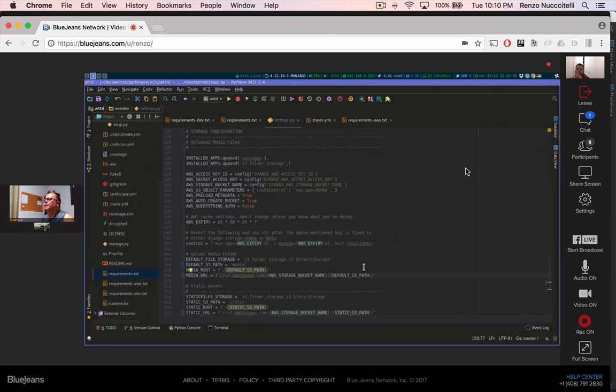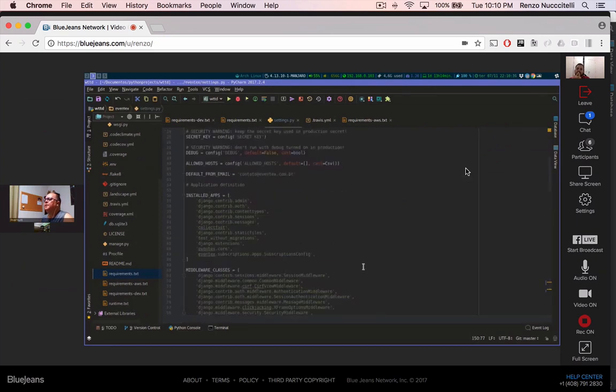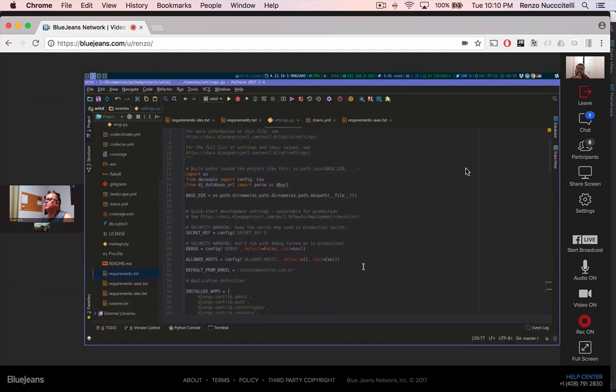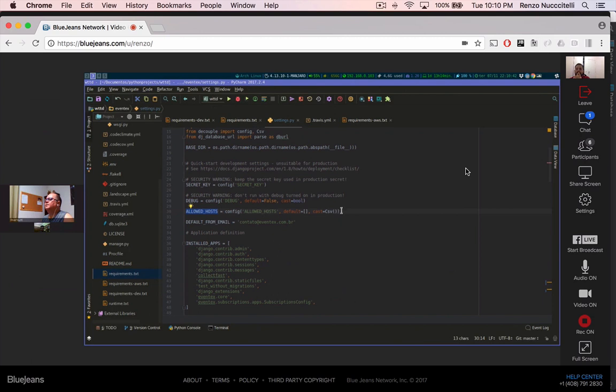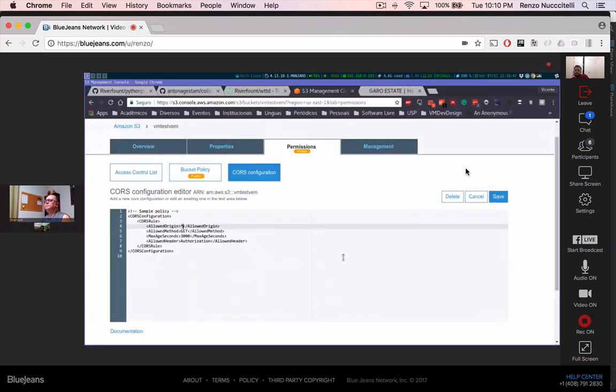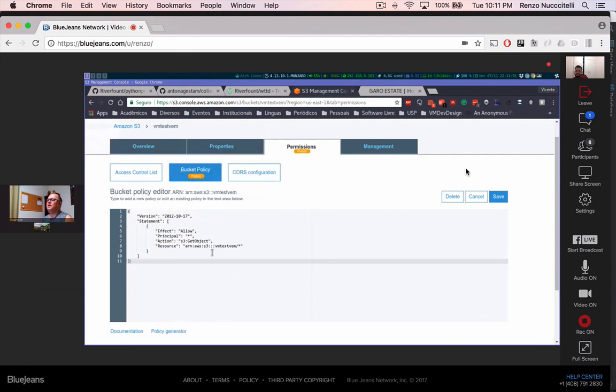Like here in the allowed hosts here. Yep, like this. Exactly. But this code is the full code, the CORS configuration has the full code. The bucket policy, no, I don't have the full code.